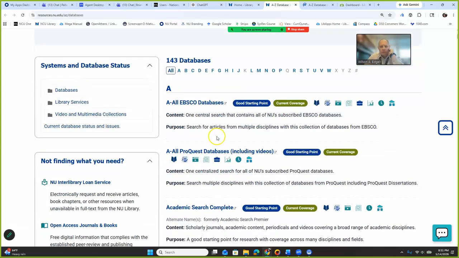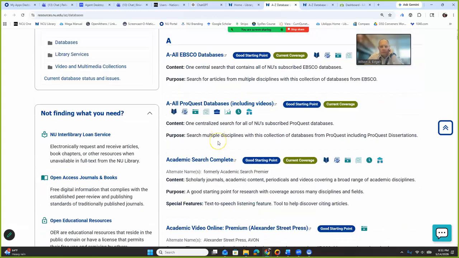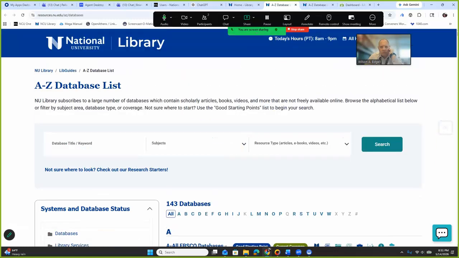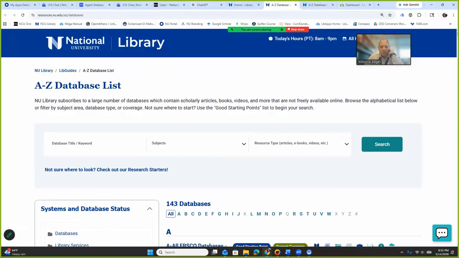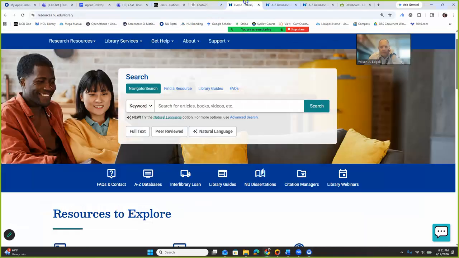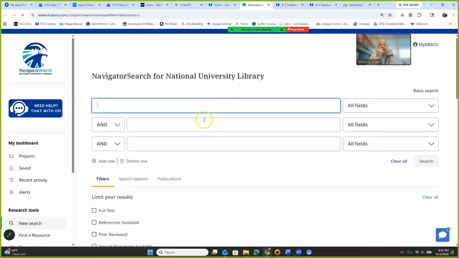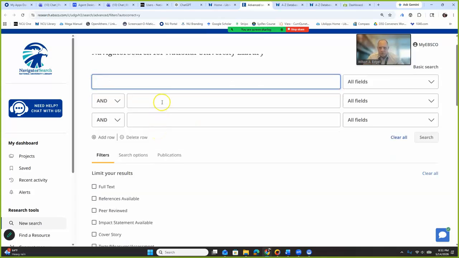If you wanted, you can choose to go into one database and search it if that's what you wanted to do. But we actually recommend doing the Navigator because it's the most exhaustive search. Yes, that's exactly what we recommend.